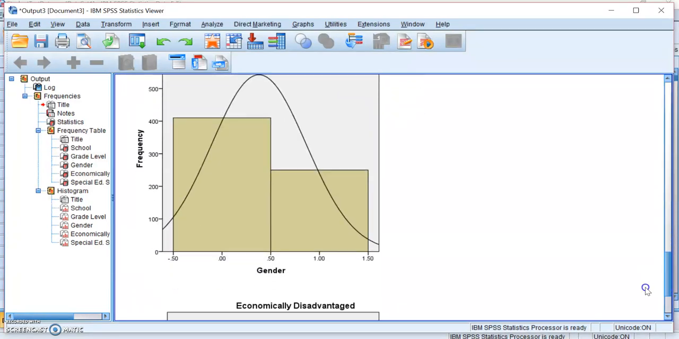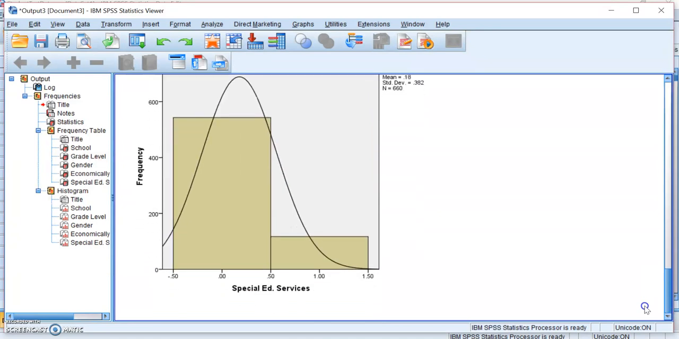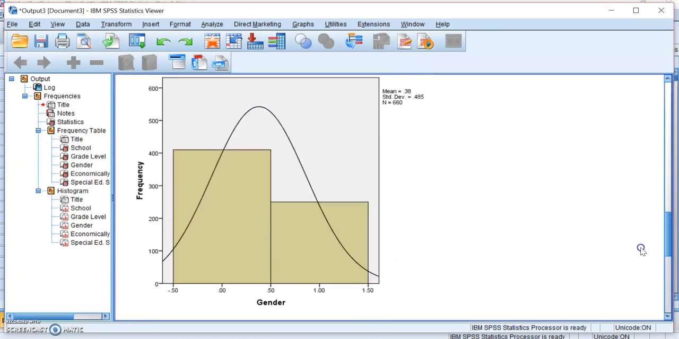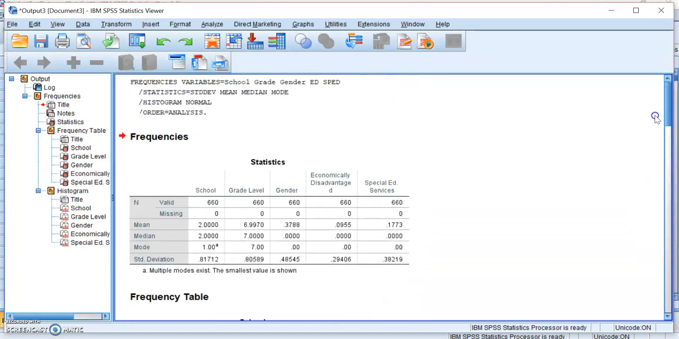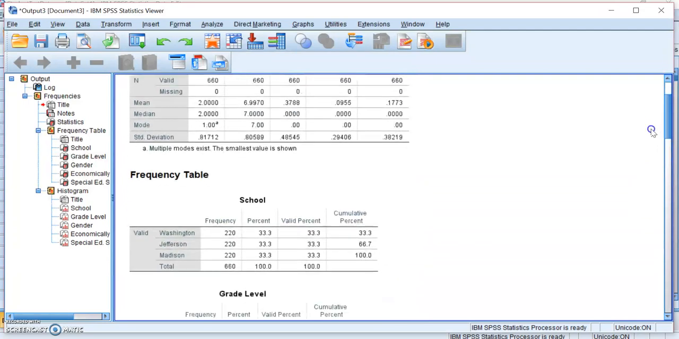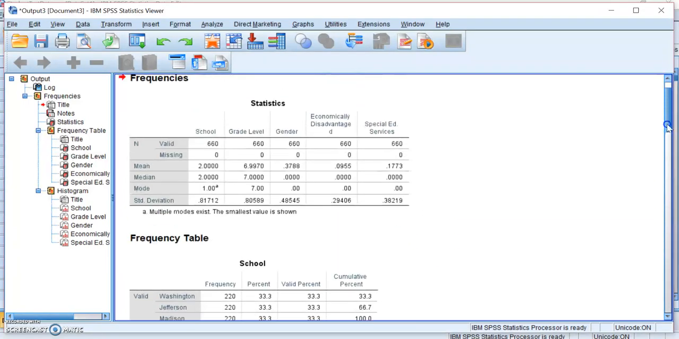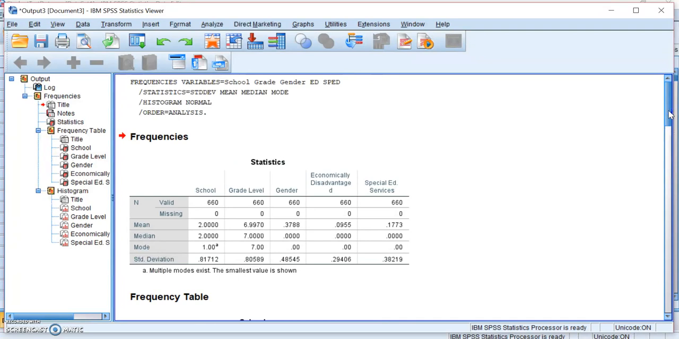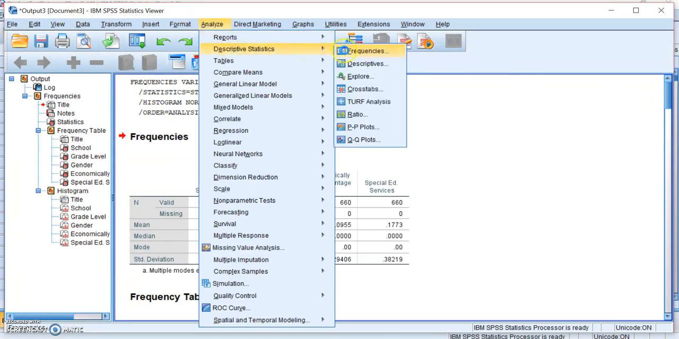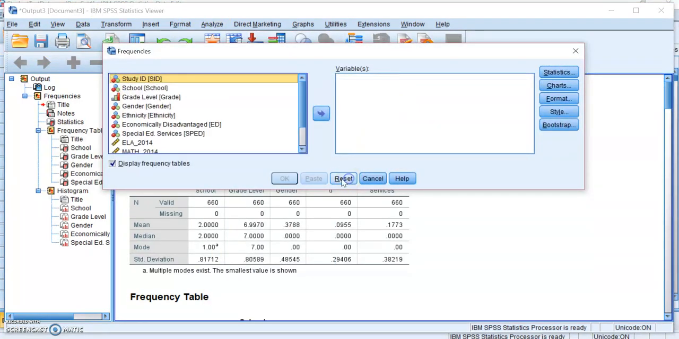These are the histograms that we looked at, and we can see the differences in the histograms. So this is what we would do with nominal or categorical data. We would do the frequency, or use the frequency command. Okay. You could have used this also if you had wanted to on a test score. We hit reset.